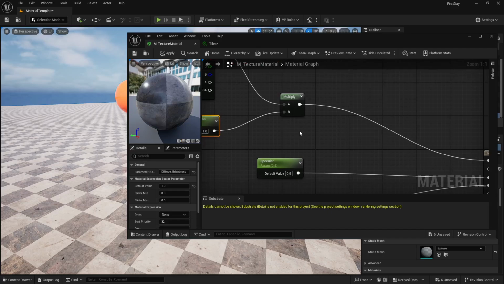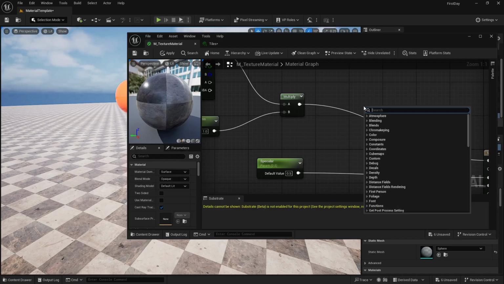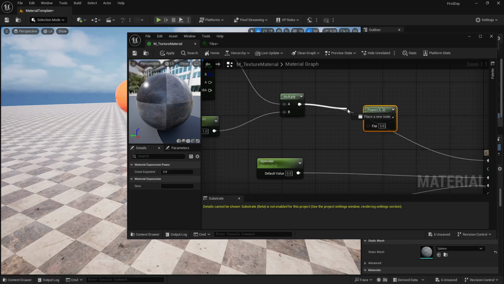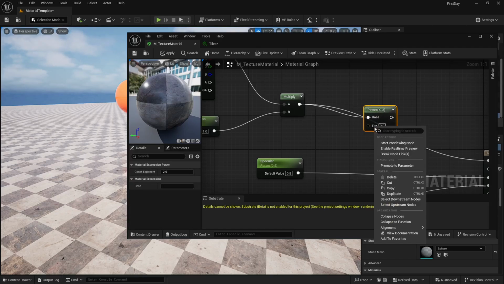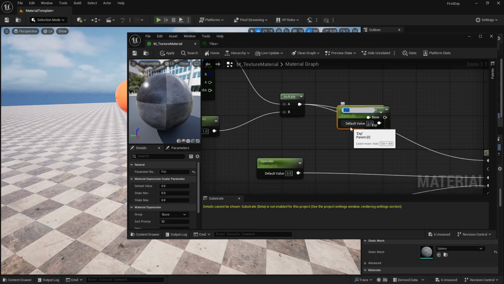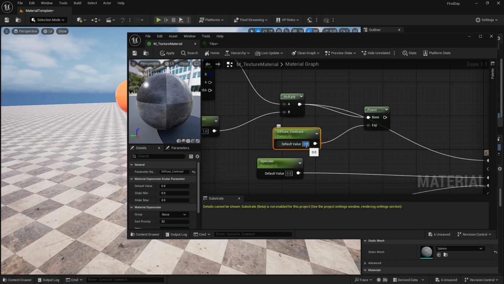Now we need to add the contrast here. Contrast is also easy to do in Unreal Engine. We need to multiply it basically with a power. Power means 2, 4, 6, 8 and something like that. So right click and type power here, and you will find a node. Take your base value here to the base, and here I'm going to right click and promote to parameter, and name it diffuse underscore contrast. This is done. Now we drag it here, and by default the contrast should be 1. Let's save it.